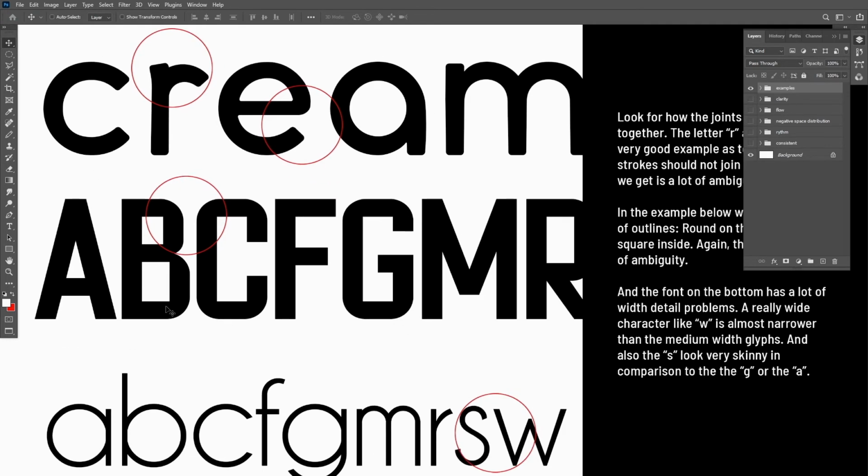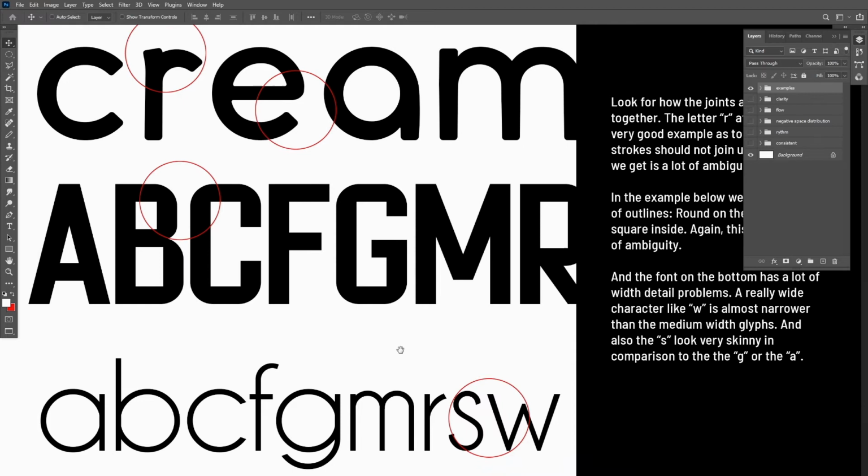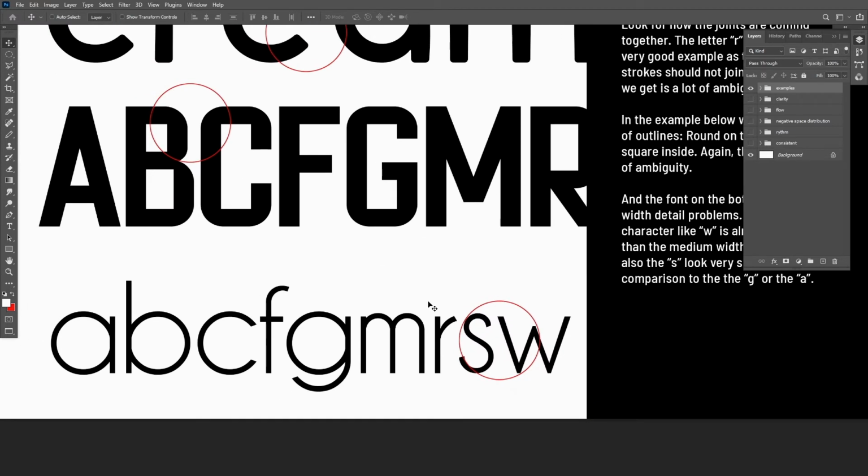Here, for example, the outlines are a problem. So on the outside, we have regular rounded strokes, but then on the inside, we suddenly have squares. So there's a contradiction here. It creates ambiguity. And then finally, this last one here.